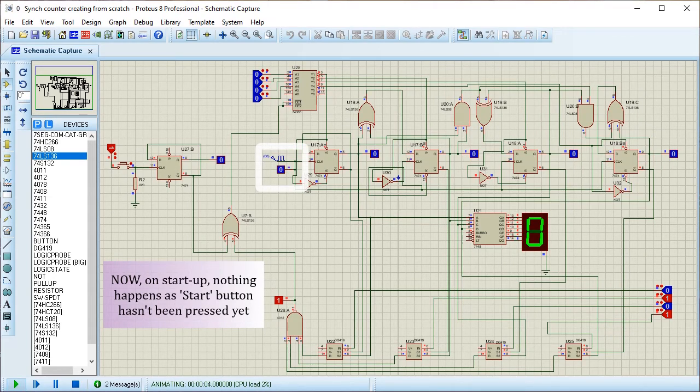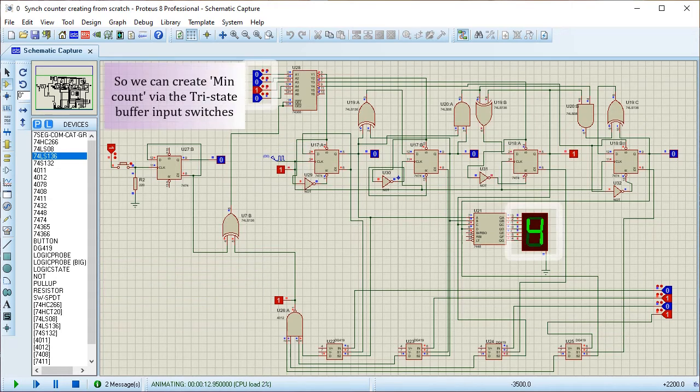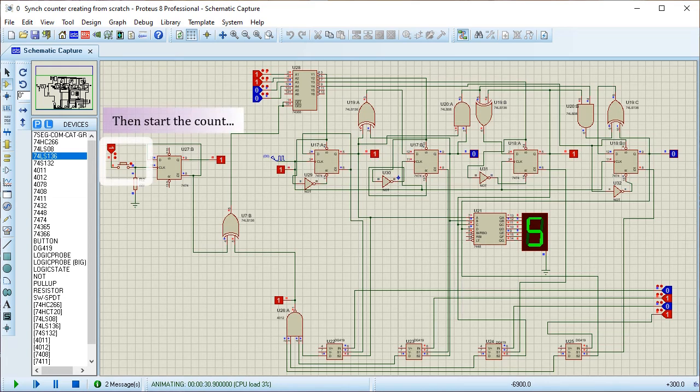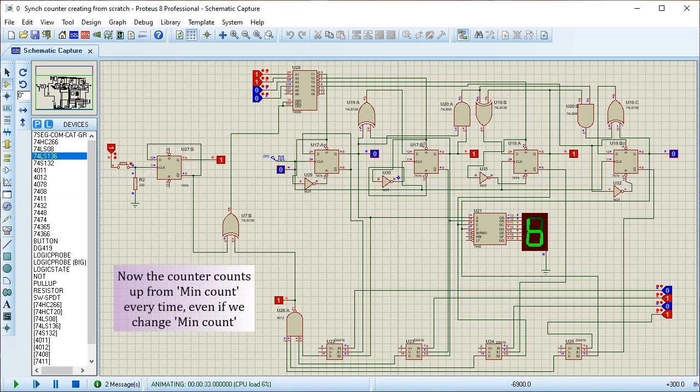On startup, nothing will happen, even though the clock's ticking away, because we haven't allowed the flip-flops to start counting. They're permanently set or reset until we change the output enable of the tri-state buffer. So we can change our minimum count, and our maximum count for that matter. And when that's done, we can start the counter with the button switch. And now it will always count up from the minimum count to the maximum count every time.